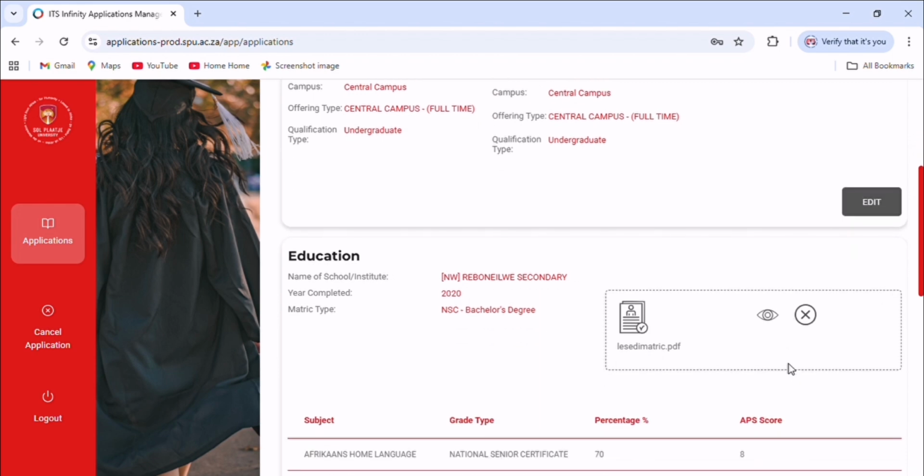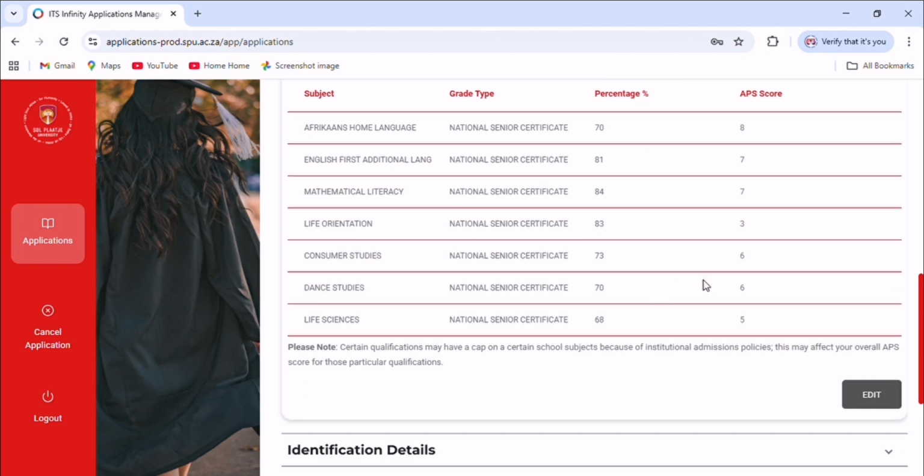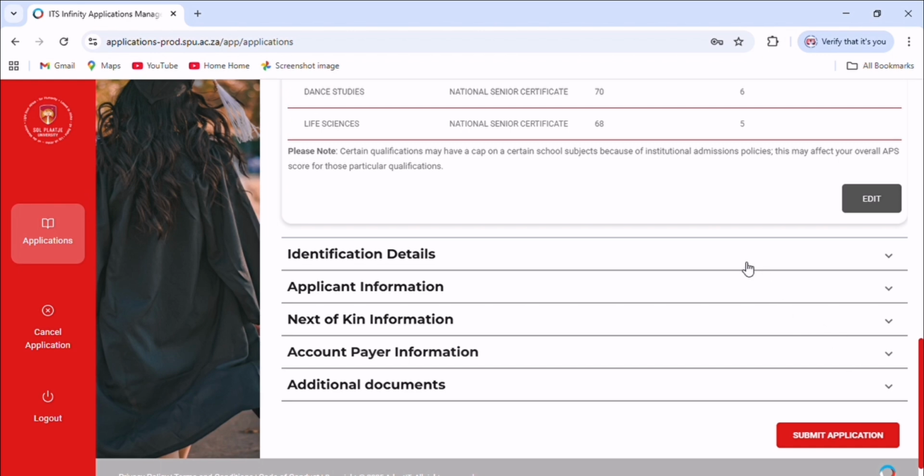You see, and then if you feel like, okay, the school result you uploaded is not the right one, you can just click on edit and then put the correct ones before you click submit application, because once you click submit application, guys, it means everything is now going through and there's no turning back. But now they're giving you a chance to what? To confirm everything. If you want to check identity details, you can click on identification details. If you want to check applicant information, you click on applicant information, and so on. So yeah, now guys, when you're done checking and verifying, we're going to click submit application.